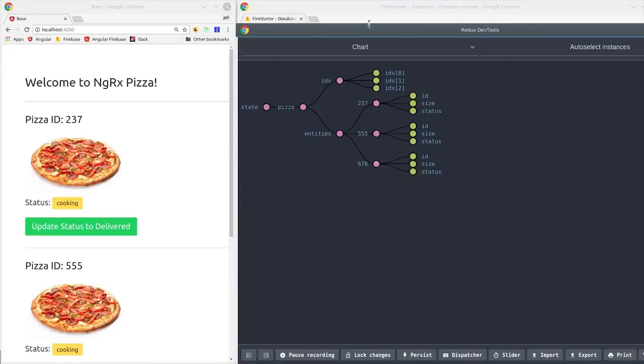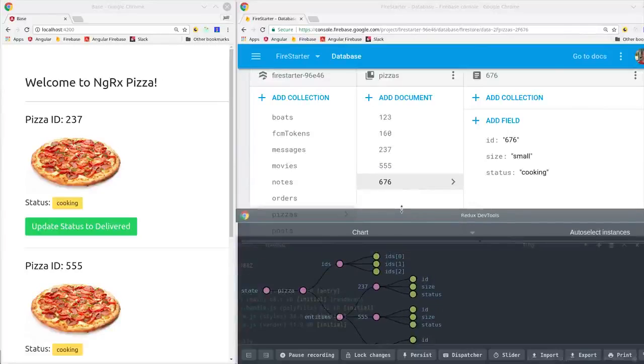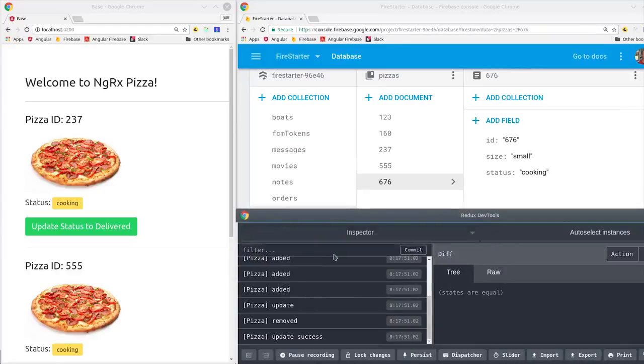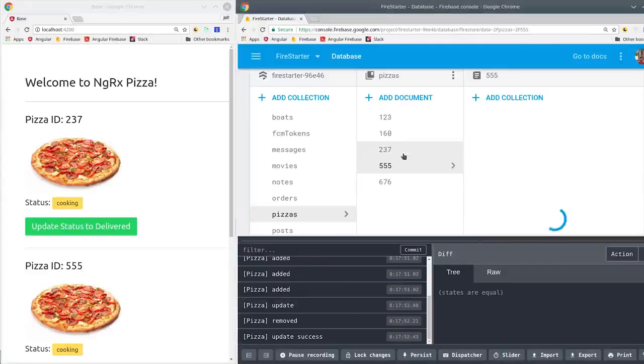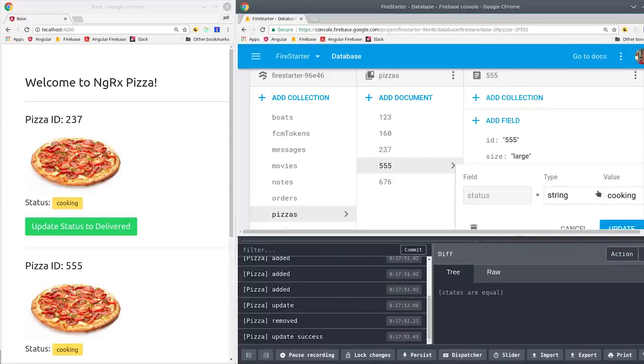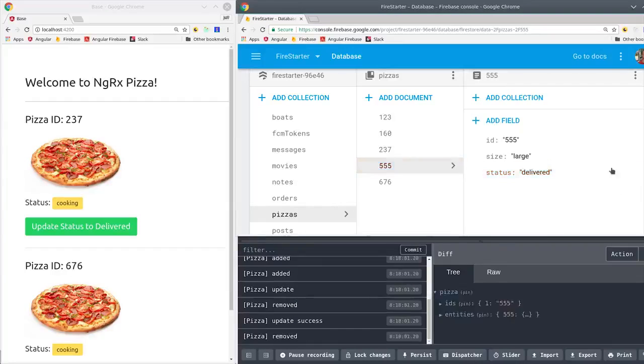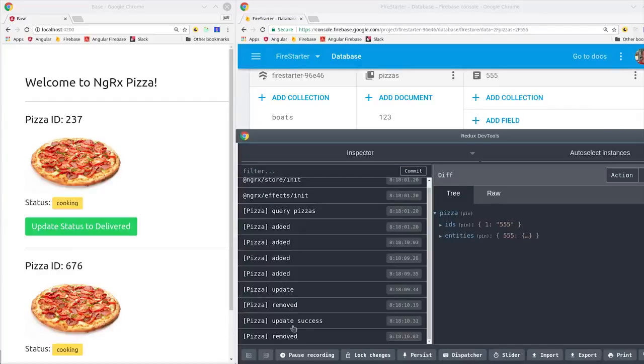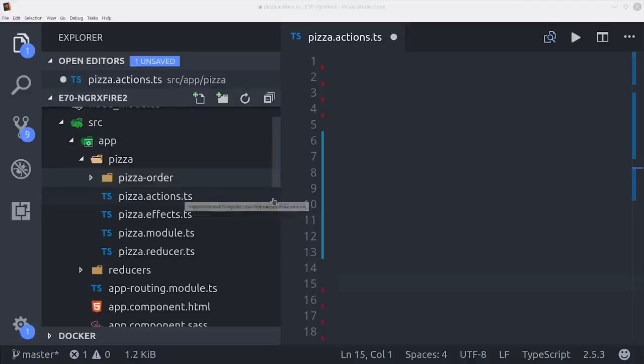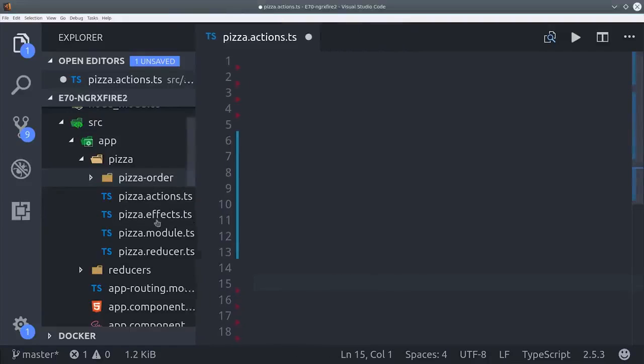Currently, I've queried all the pizzas that have a status of cooking. So if the status changes from anything other than cooking, it should be removed from our local data store. If we update the status from cooking to delivered, you'll see that it gets removed from the local data store, and that action is triggered here in Redux DevTools. The key takeaway here is that you'll always know how your data is changing relative to the way you queried it from Firestore. Let's go ahead and set up the NgRx actions that make this possible.